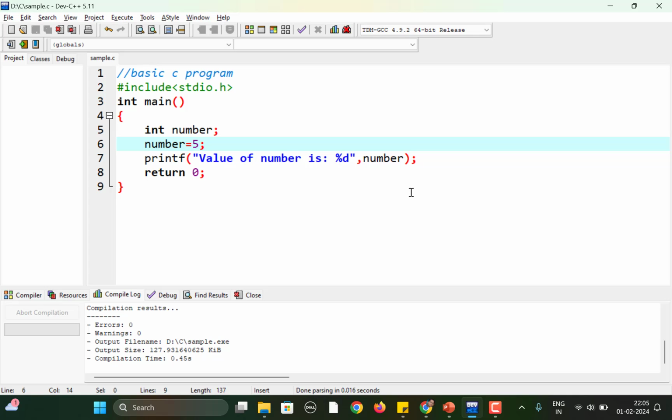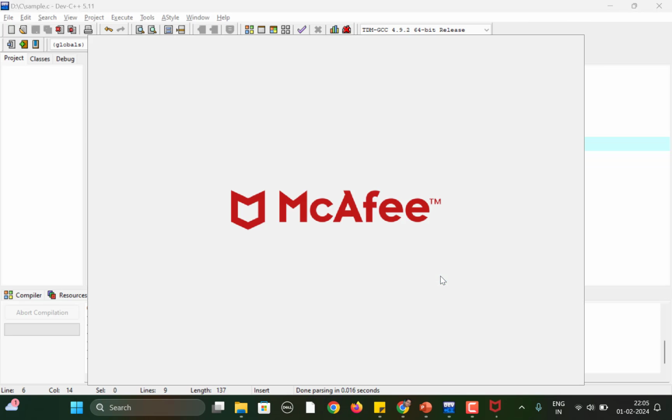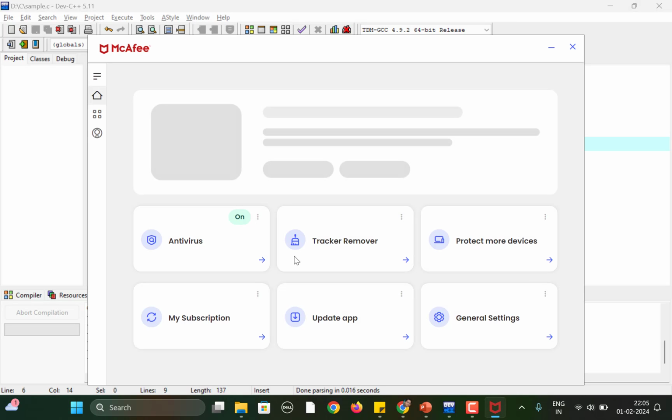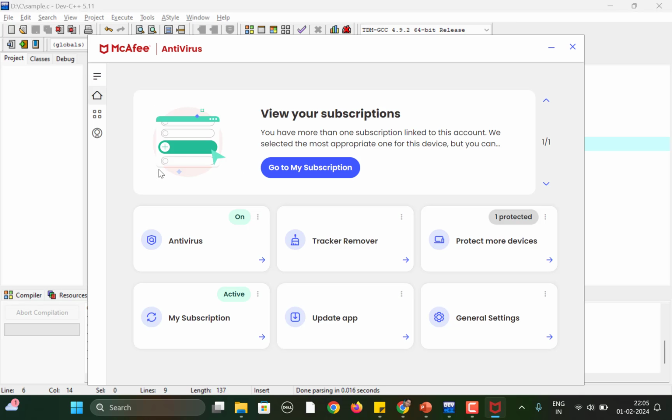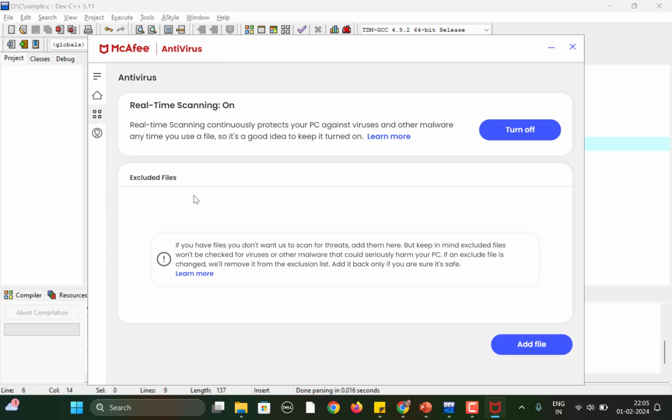So what we can do here is, you need to open your McAfee and add these executable files to the excluded files, which McAfee will not treat as virus. So go to protection, my protection, and click on real time scanning. You can see as of now, there are no excluded files here. So we need to add the file here.